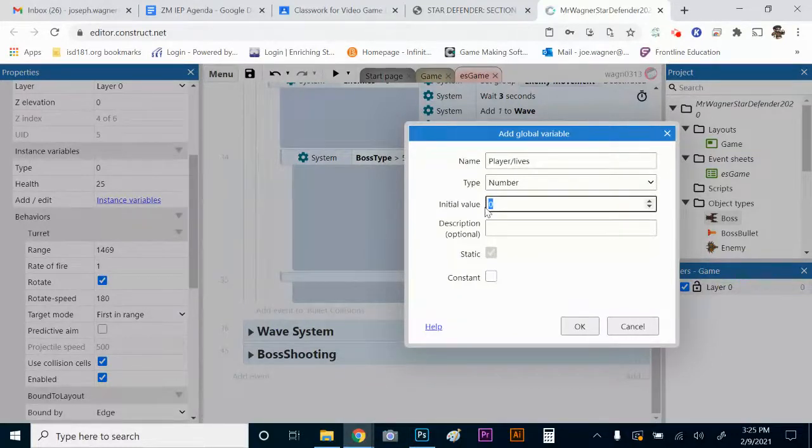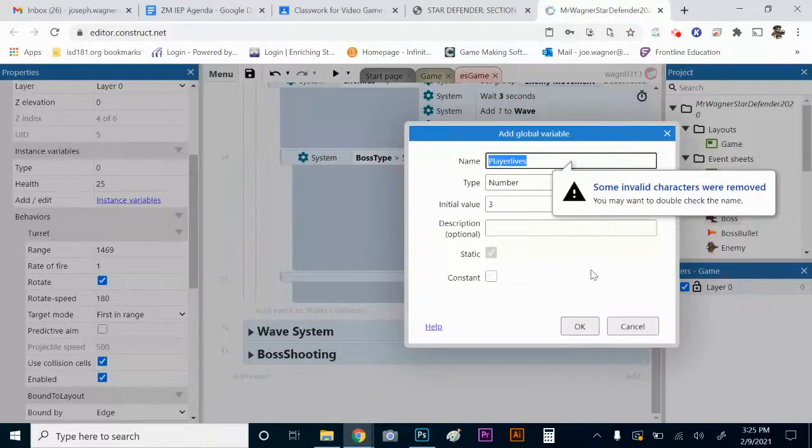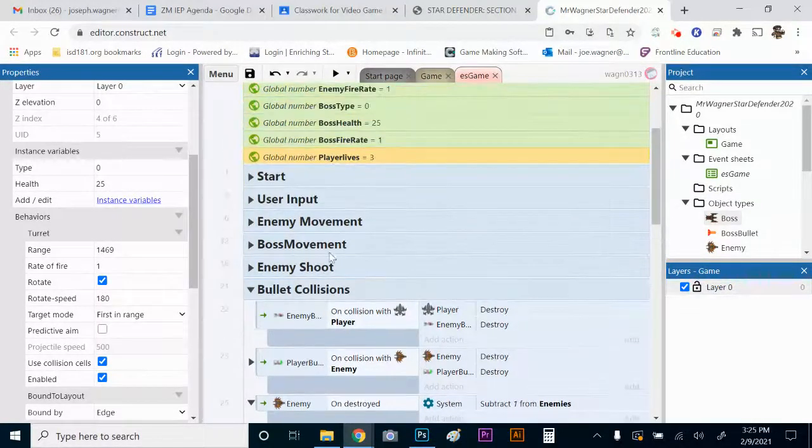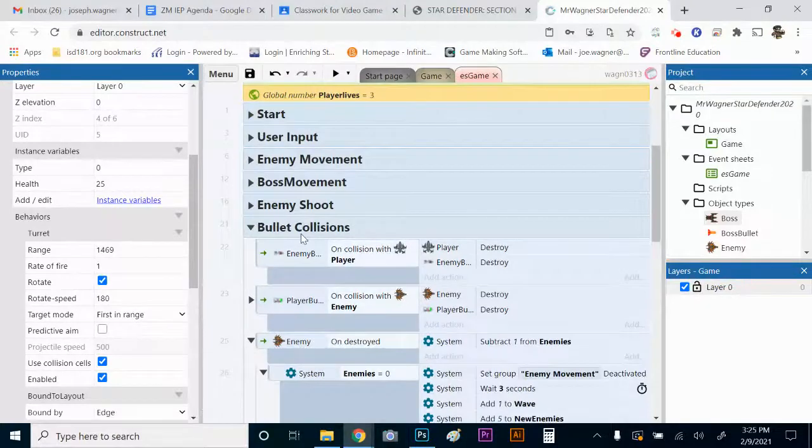And we're going to give you 3 lives to start. Once again, you could modify that a little bit. Perfect. So player lives equals 3. Then we're going to go into the bullet collisions group, which we are right here.